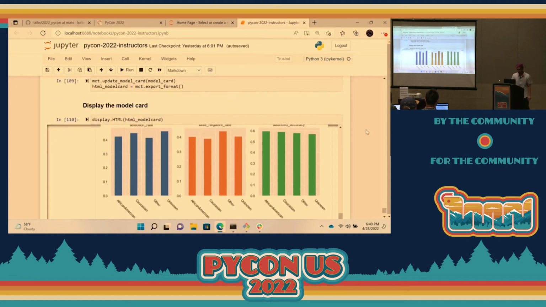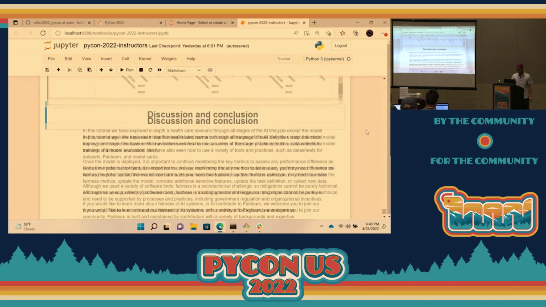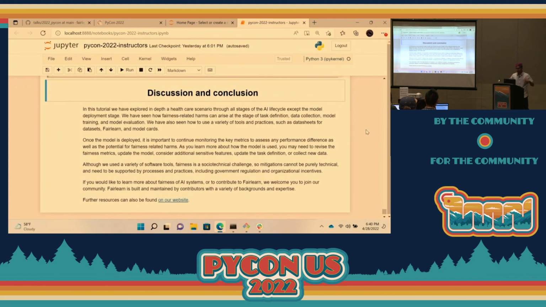And so now we've produced our model card, and we come to the end of the tutorial. So in these three and a half hours, we've talked in depth through this healthcare scenario through all different stages of the AI lifecycle, except for the model deployment. We've talked through the task definition, the dataset evaluation, the model training, and then also the unfairness mitigation. And the last step is actually deploying this model in practice.